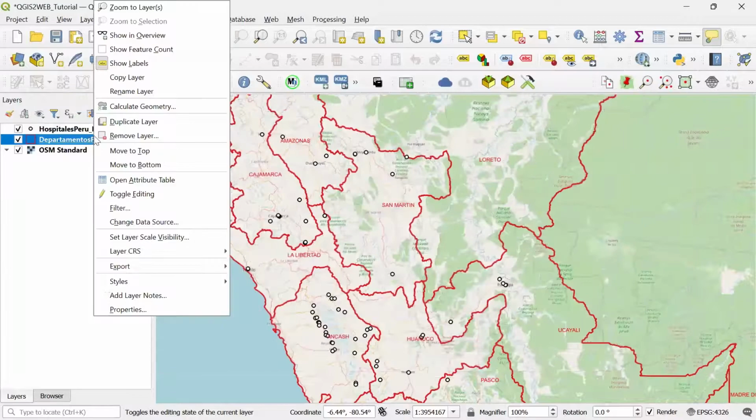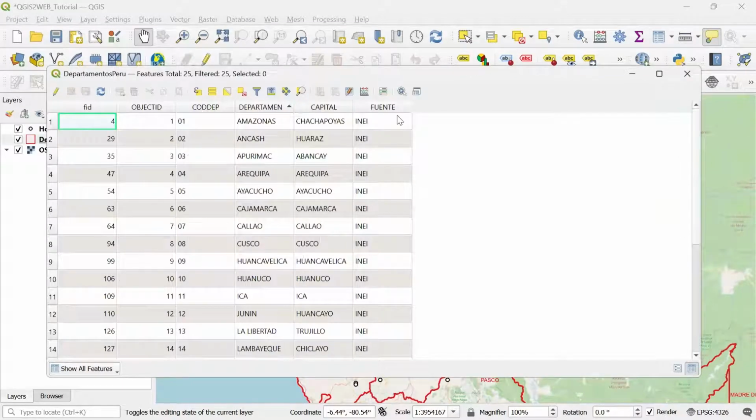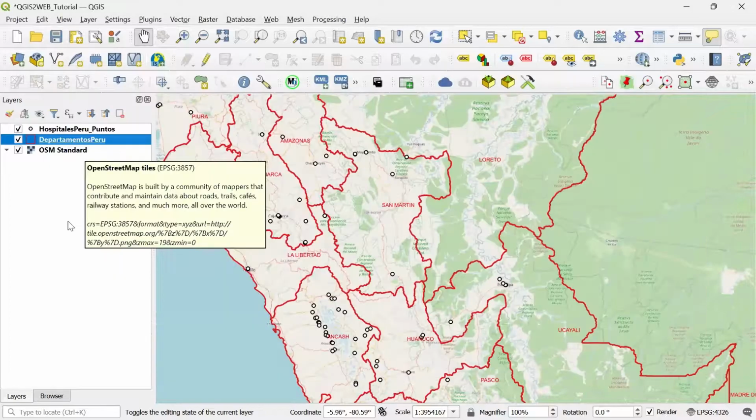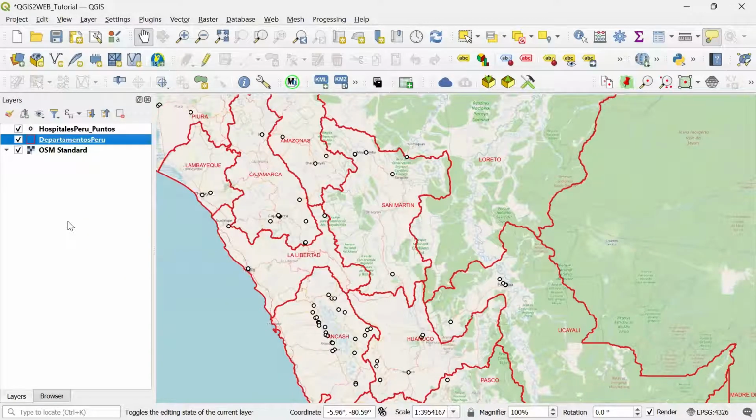And then Peru provinces layer, I open the attribute table. There are of course fewer fields in here. I'll use the field department or provinces and also the capital of each of these provinces. I already added some symbology and labeling to speed up this tutorial a little bit. Okay, now that I'm ready, I can save my project before I install QGIS2WEB.